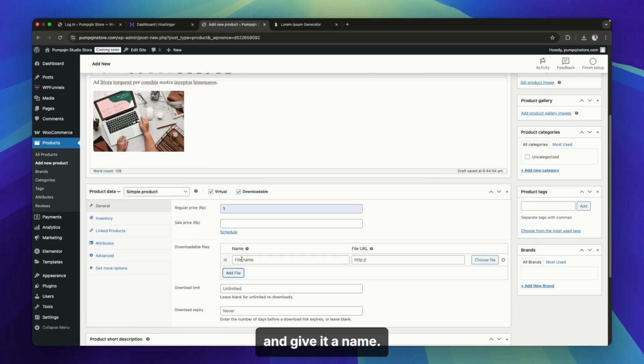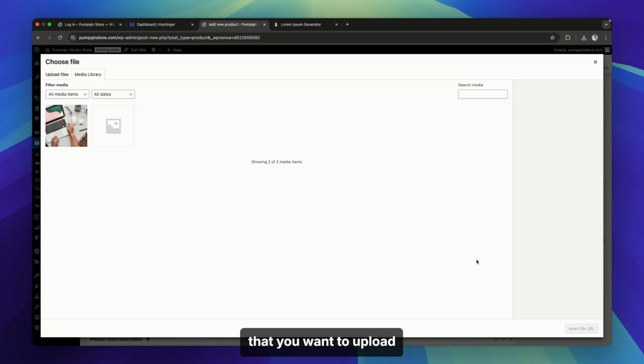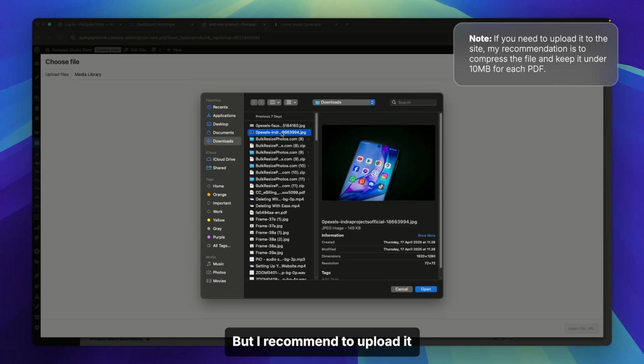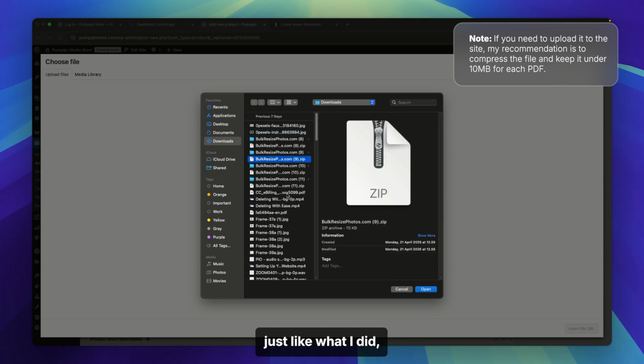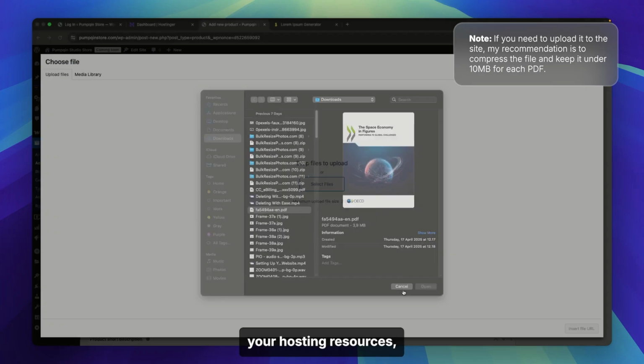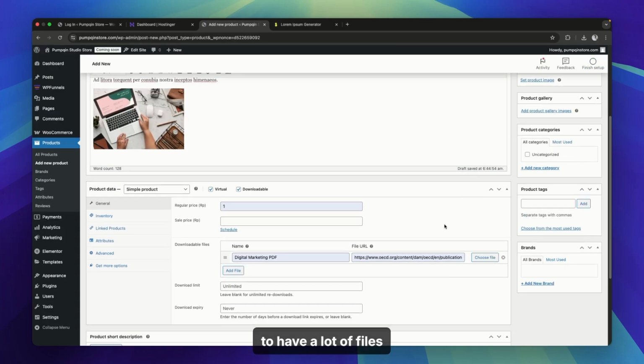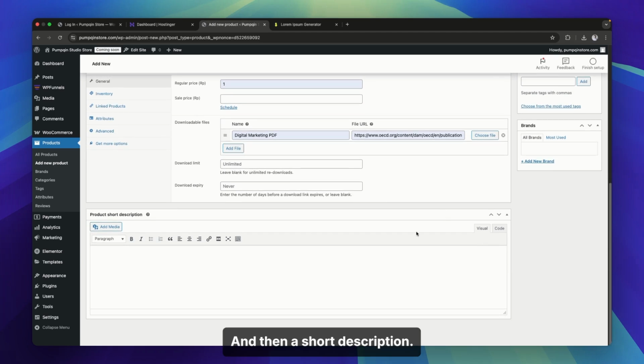Click add files and give it a name. Provide the download link. It's just a random PDF URL. It could be from your Google Drive or anywhere, or you can upload the file to the website. Click this choose file you want to upload, and then click upload tab, and then select files from your computer, okay? But I recommend to upload it to your Google Drive and provide the link just like what I did, because it will free up your hosting resources, especially if you are planning to have a lot of files. And then a short description.